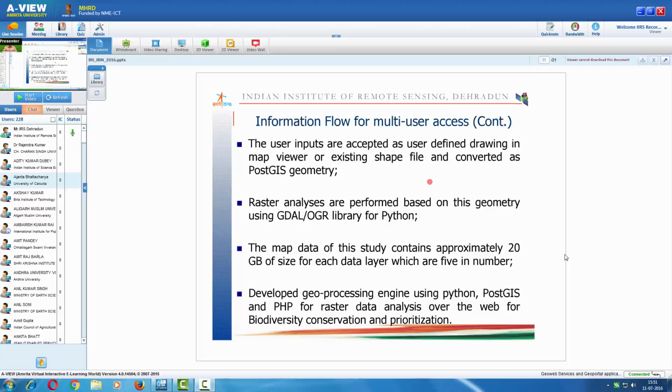Coming to the information flow of the multi-user access, this is the complete explanation of that flow chart. I will read it quickly. The user inputs are accepted as a user-defined drawing in the map viewer or an existing shapefile and converted to a PostGIS geometry. The raster analysis is performed based on the geometry using the GDAL and OGR libraries for Python.